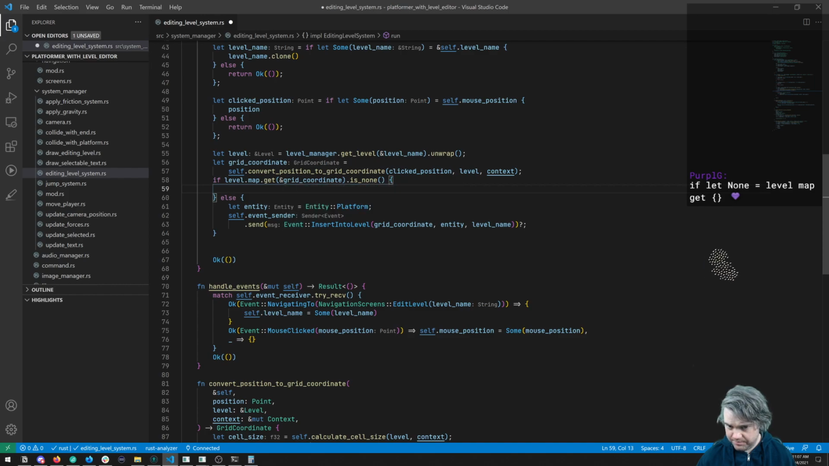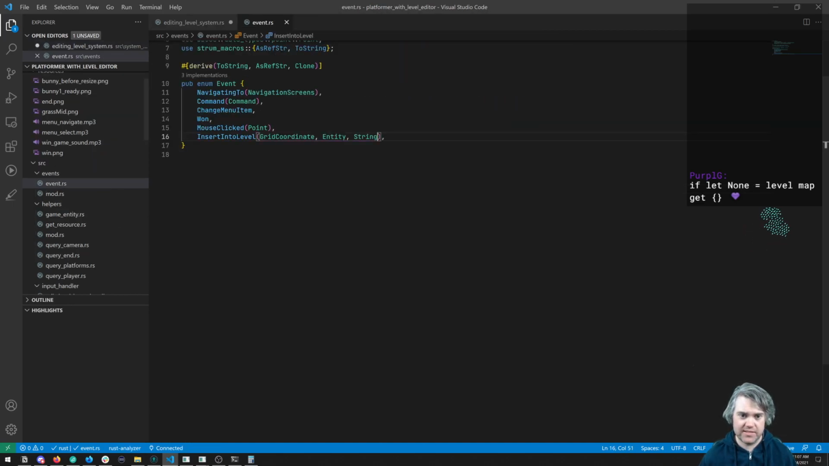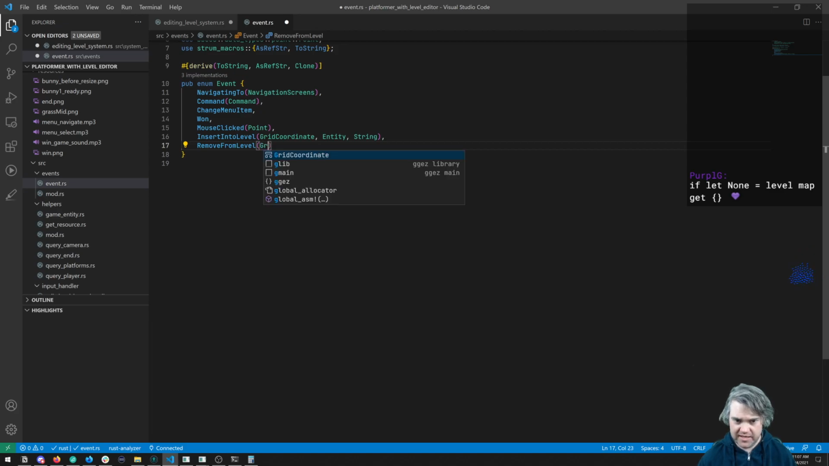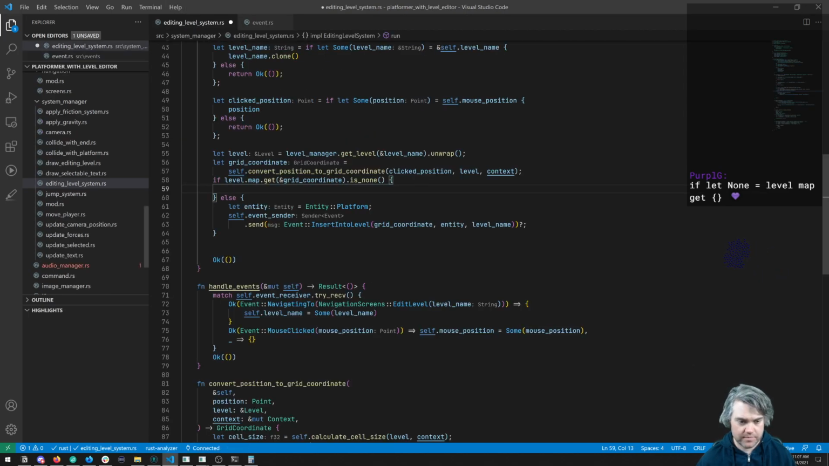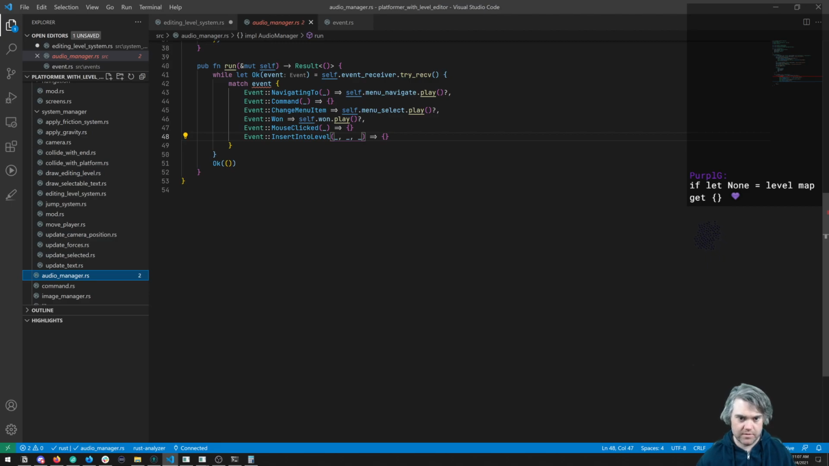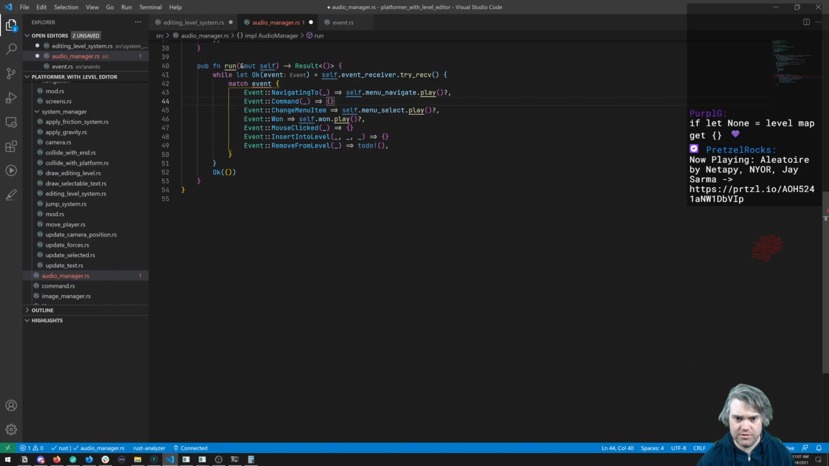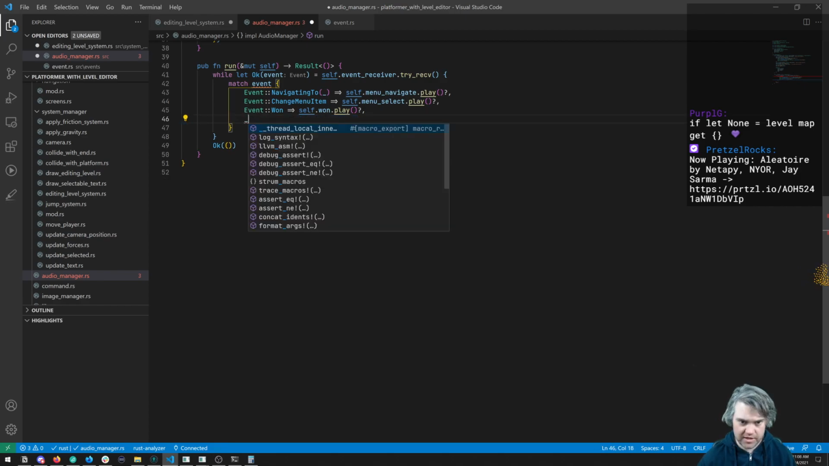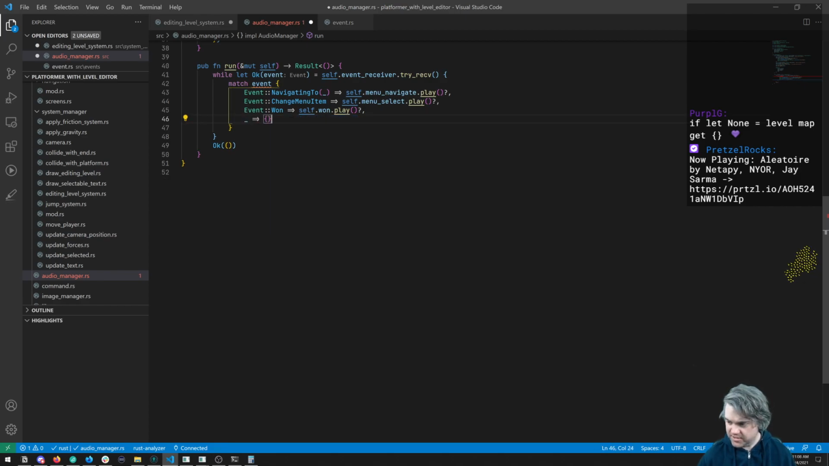Otherwise, we don't even have to tell what the platform is. We have to create a new event. So new event, this is going to be removed from level, and this is going to be the grid coordinate. I don't have to tell anything else, just the grid coordinate. I guess with all these things, to make it easier to add them without having to change your command, all of you are just going to become underscores with no ops.